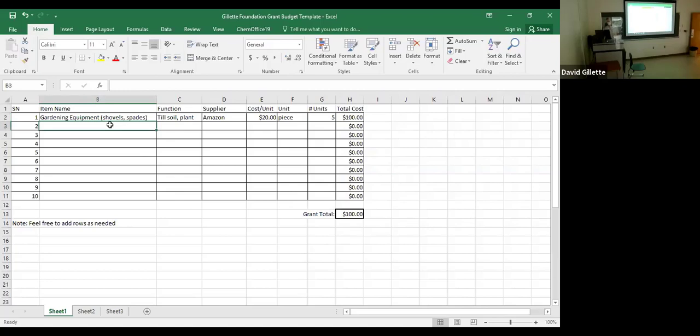And then let's say seed packets. Let's say we're going local on this one. How much do seed packets cost at Sochi Seed? Let's say they're like $5. Let's say we're going to buy 10 of those. And it'll keep a running total here.